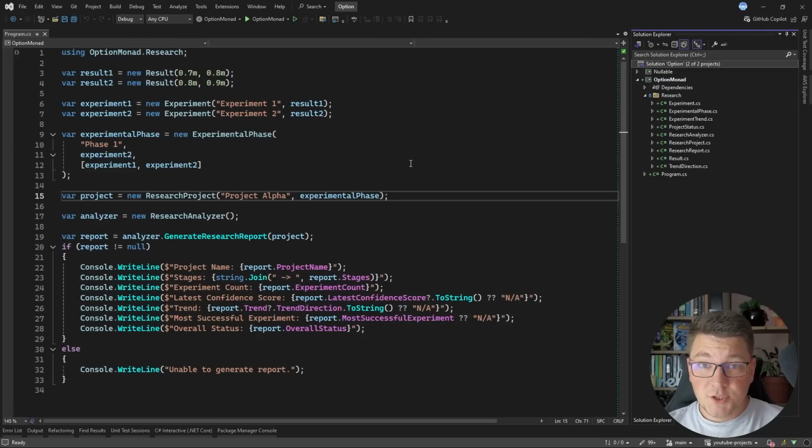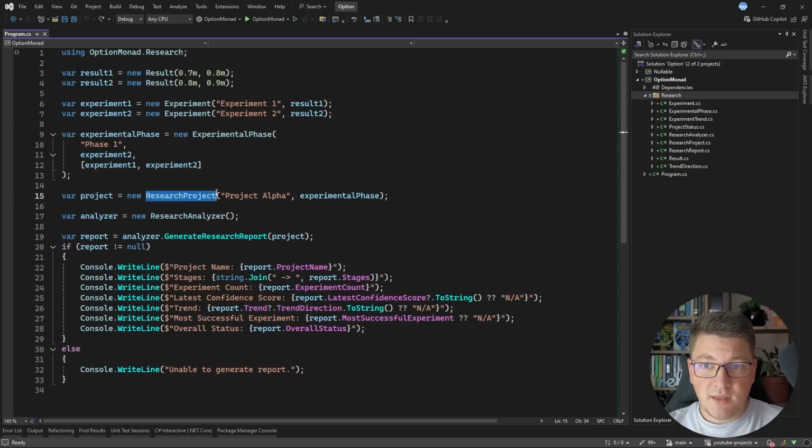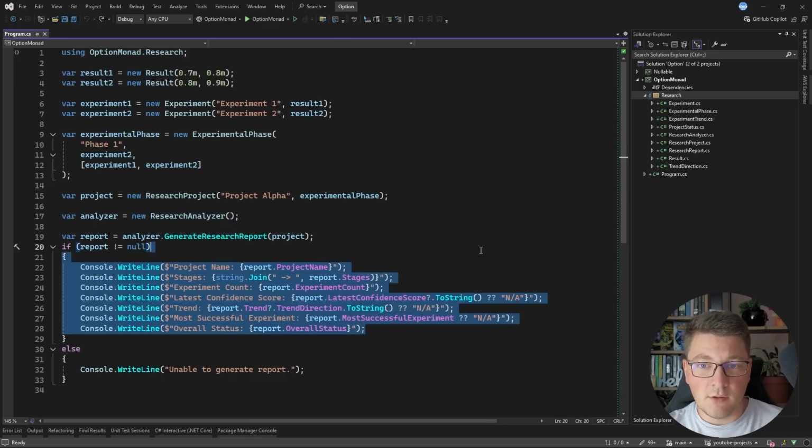I have two versions of this code in my solution. Inside of these two projects, I have the nullable project and the option monad project. The example here contains a research project class. I'm going to show you what it looks like in a moment. A research project can contain an experimental phase with any number of experiments inside, and an experiment can have a result. We also have the research analyzer that can generate a research report for a given project, and we're going to print that out to the console.